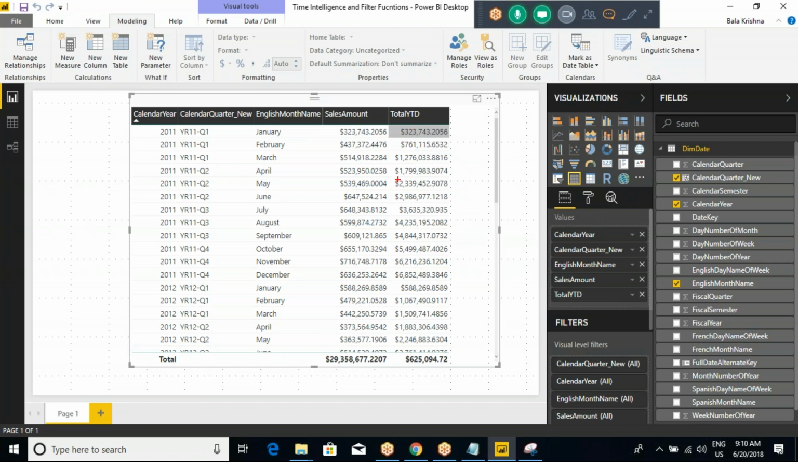Same way, if you go for the QTD, what will happen? Every quarter level value will get changed. Whenever the second quarter comes, the starting point will always be the January value and April value. Because April, May, June will be starting. Anyhow, I don't want to confuse you guys.